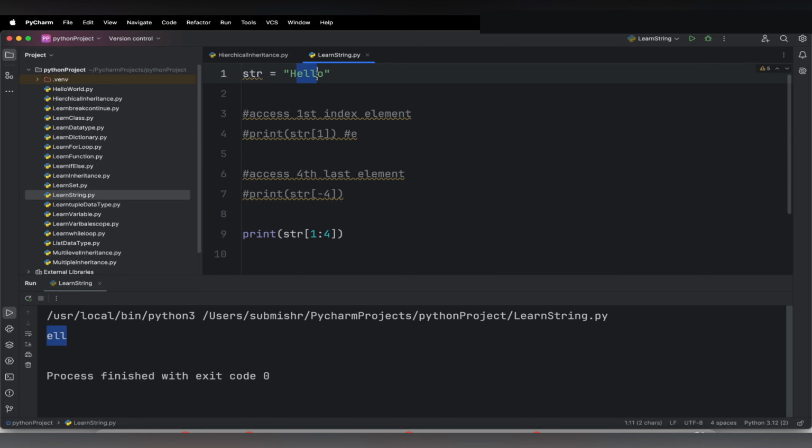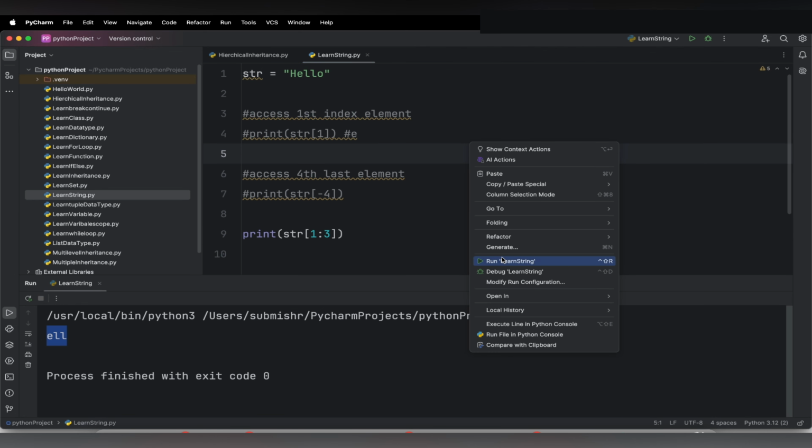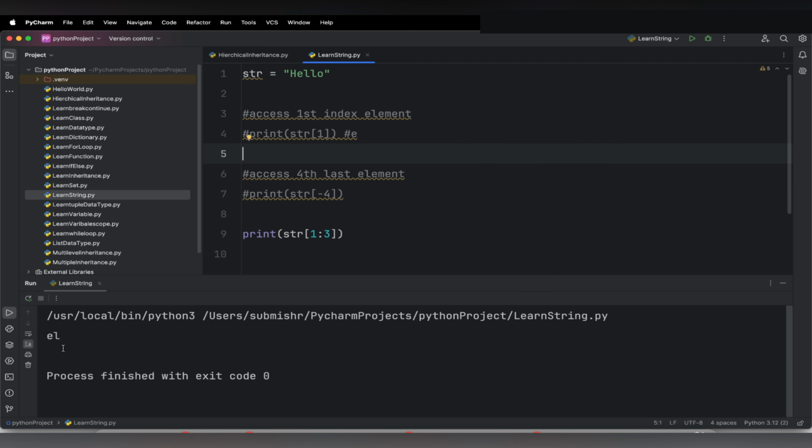So, how is it giving ELL? Consider this is your 0th index, 1, 2, 3, 4. You have given 1 to 4, so it started from 1, and when you put 1 to 4, it goes to 4 minus 1. That is why you are seeing ELL. If you put 1 to 3, you will see only EL. Let me run it. You are seeing EL. So, if you want to extract a substring from a string, you can use this slice operator and you can get it. Let me comment this out.